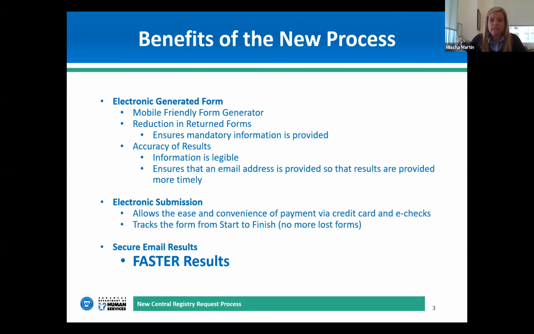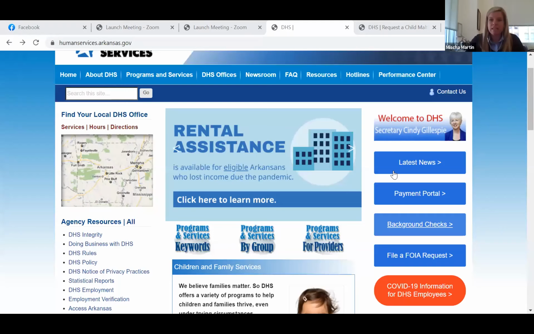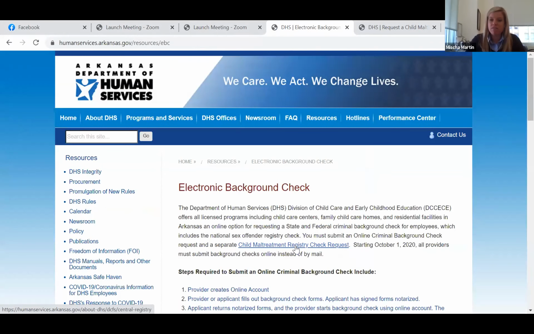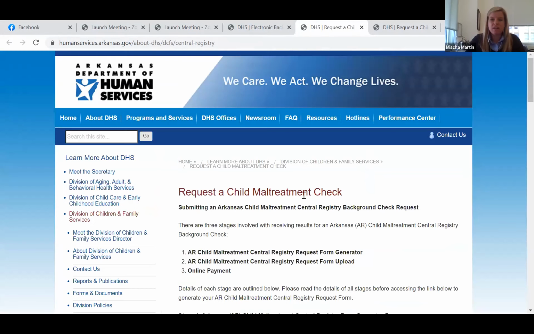I'm going to stop for a second and back up just a little bit and show you where you can find it on the website, because it's going to be very similar to what Justin showed you. You're going to go to the same website, our DHS website. Let me show you. You're going to click the same background check, and then you see the link here for our central registry check. So click this link, and Ashlyn, it went to a new tab.